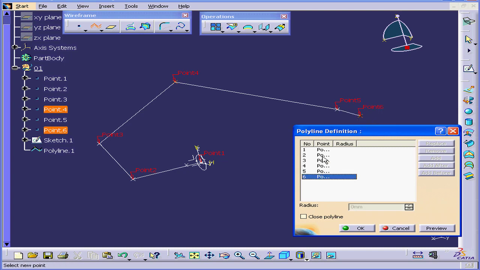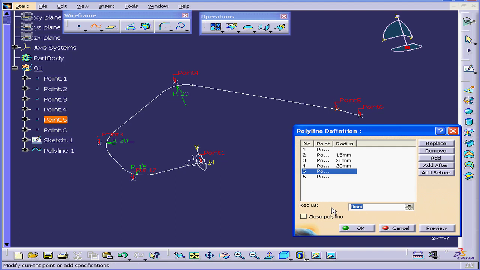Now let's enter the radius value for the corners. Point 2, we'll enter a value of 15 millimeters, tab. Point 3, 20 millimeters, tab. Point 4, 20 millimeters, tab. And the last point, point 5, 50 millimeters and tab. Click OK.